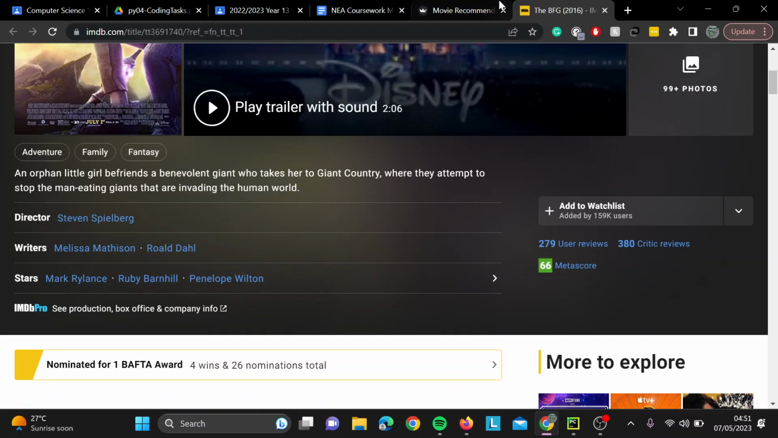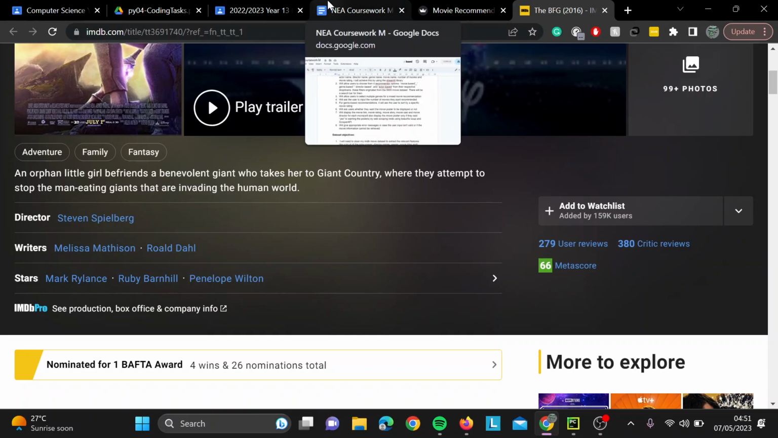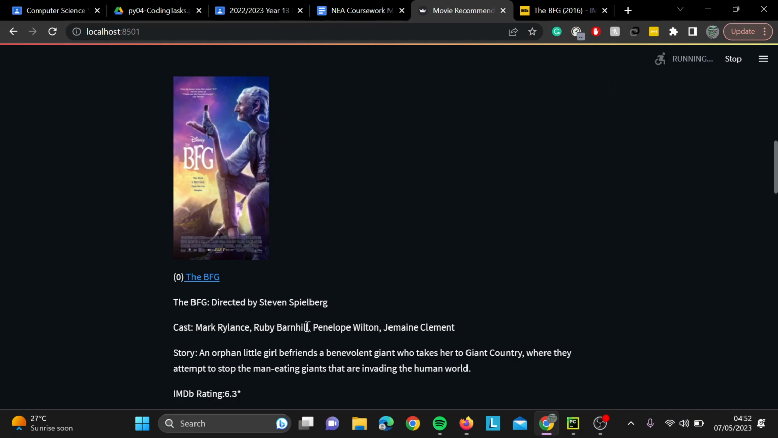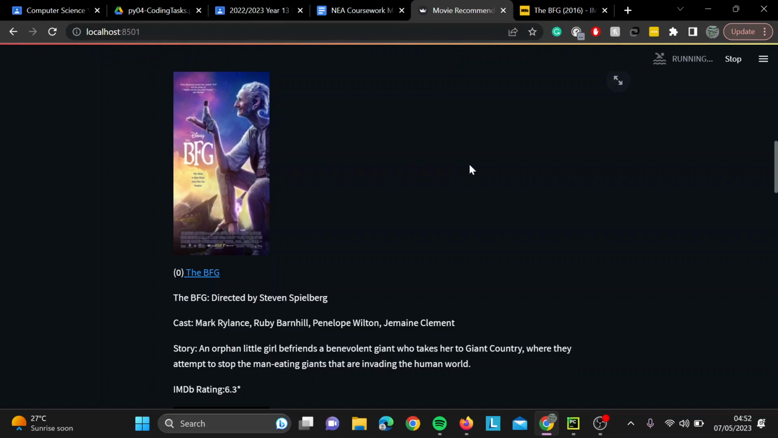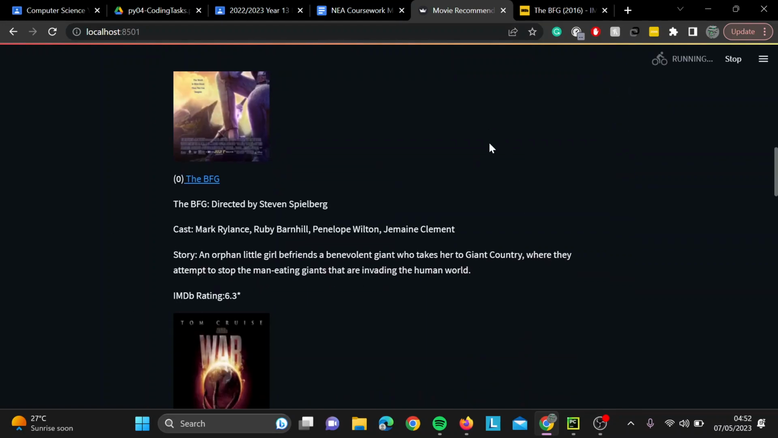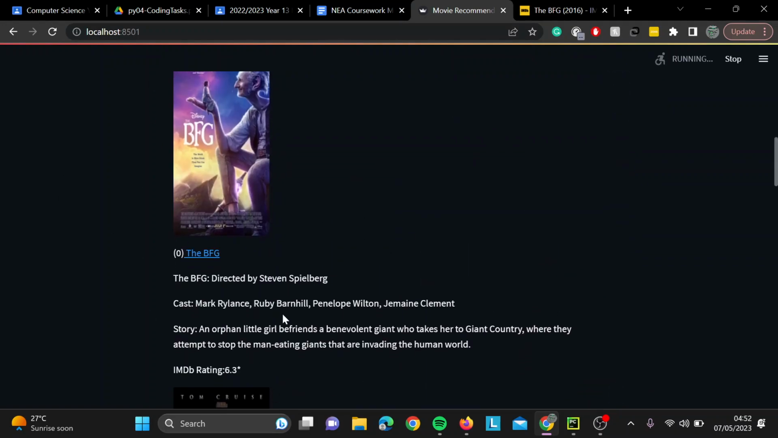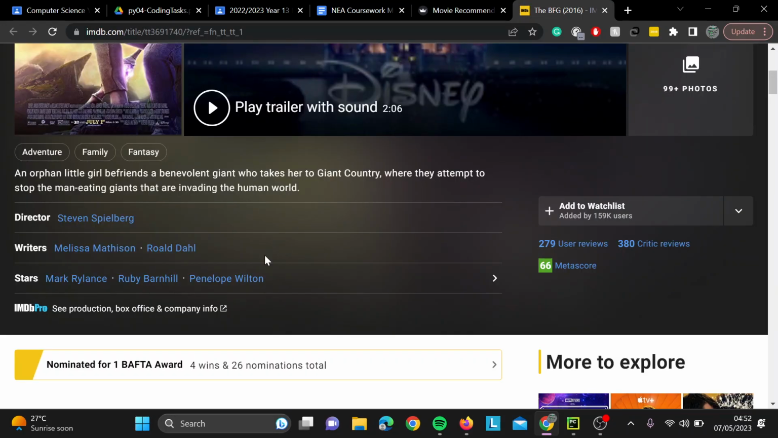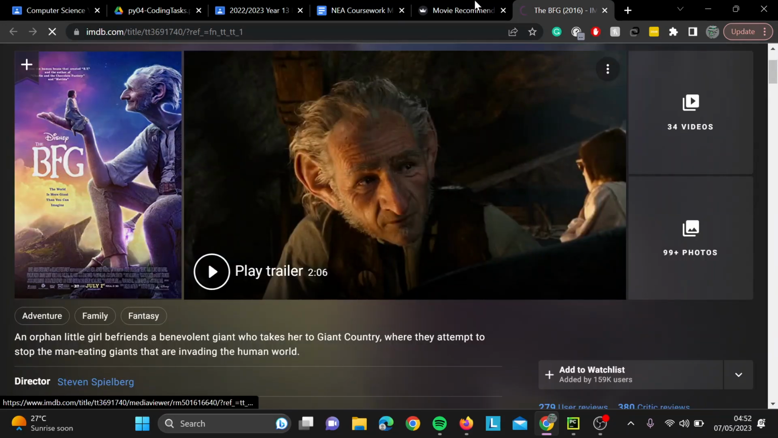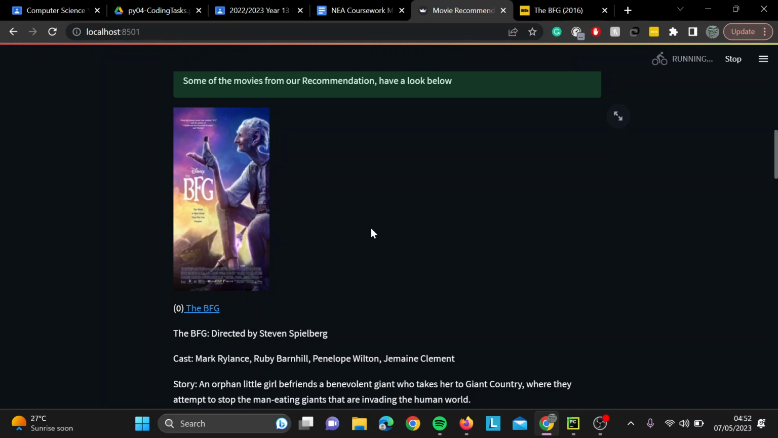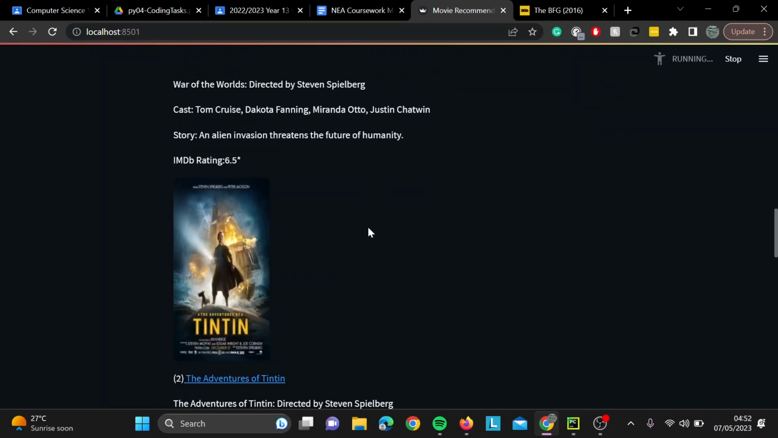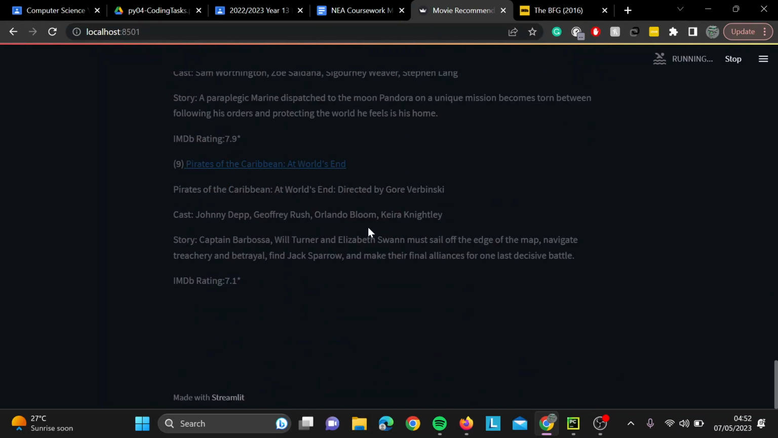The stories are corresponding, the rating is corresponding. The director is Steven Spielberg, and the stars are Mark Rylance and Ruby Barnhill. So you have Ruby Barnhill here and Mark Rylance here, which corresponds with the information given on their website. So as you can see, this one movie has all the correct information as well as the correct corresponding poster. So this works now. It will take a lot of time for all 11 movies, but let's wait.